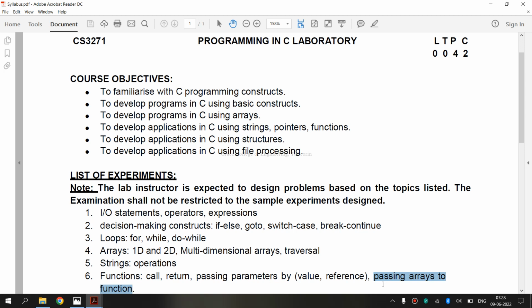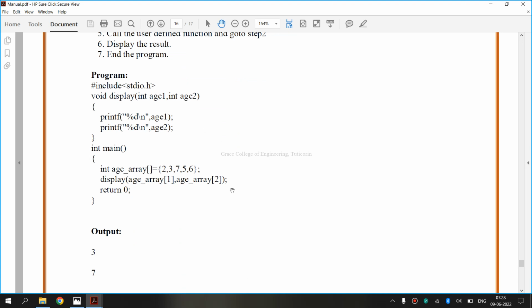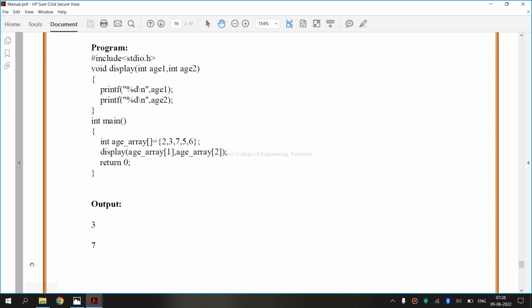Now let's see the lab manual for regulation 2021. It is the lab manual, exercise number 6B, passing arrays to function. The aim, and this is the algorithm, and this is the program. So we are going to pass the array to a function. Now let's execute this program.